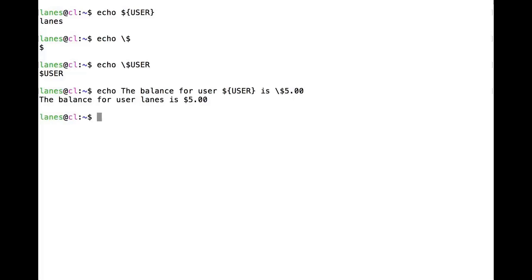In this command, there are two expansions that could take place. Here, we have a variable that is expanded to the value of that variable, here, lane s. Secondly, escaping transforms \$ into the literal $ character and prevents $5 from being treated as a variable expansion.